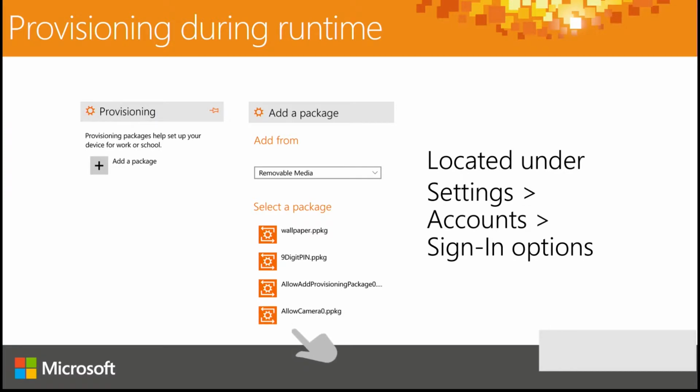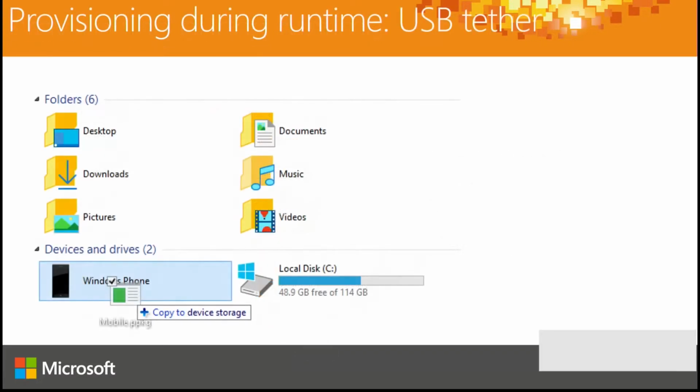Where is it located? So you go into provisioning. You go add package. It's located under settings, accounts, sign-in options. Okay, and there's a provisioning section in there for that. And it's in a slightly different place on the phone, and we'll show you that in a sec. So you could drag it on the Windows phone. If you're going to do USB tether, so you have a phone connected via USB tether, you can drag this over to the phone itself. The Windows phone itself will pop up with a message to say, what do you want to do with this package? All right, so it'll allow you to actually do that as well.